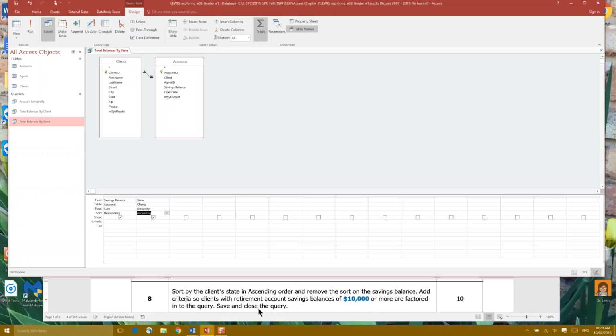And what we're going to do now is underneath criteria and underneath savings balance, we're going to hit criteria right here. And remember, we want it to be $10,000 or more. So we want it to be greater than or equal to 10000. Do not put dollar signs or commas here in the criteria. The number 10,000 is what you're looking for. And we're going to save this query, and that'll be the end of step 8.